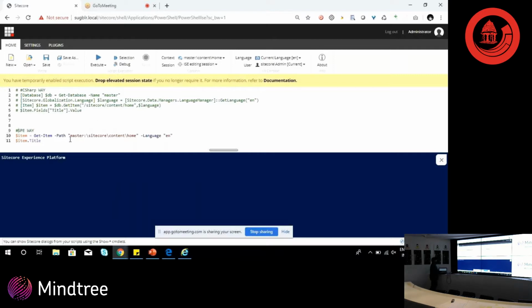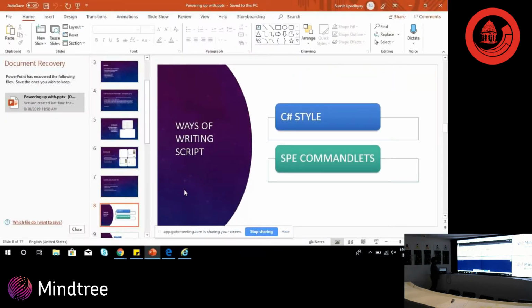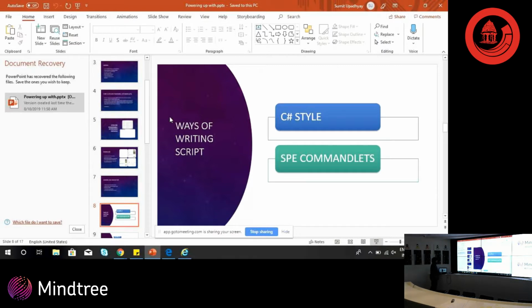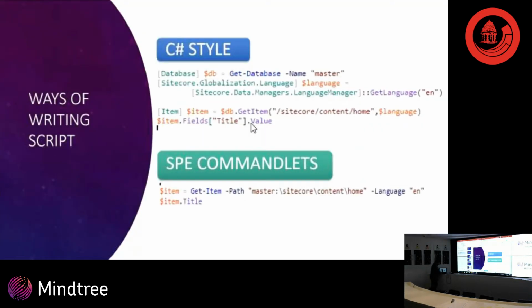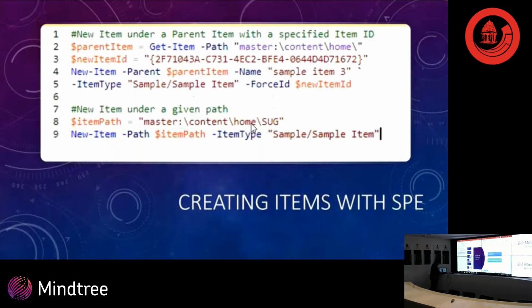So SPE way is not recognized by PowerShell. So it is giving me the same results, but as you can see, less amount of code and a better way. Get item is doing all the heavy lifting for me. I don't need to call everything. I just need to pass the parameters, and it will take care of it. I've just captured it over here.